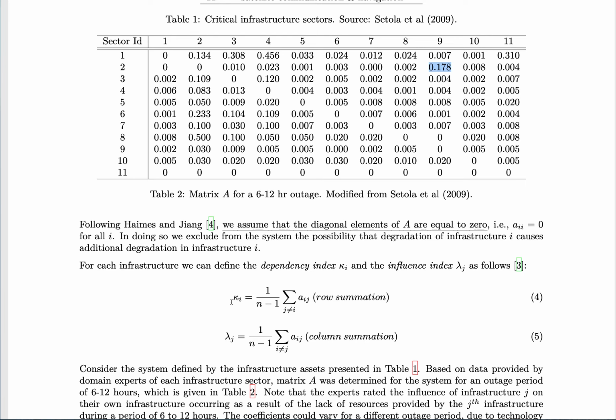Hey, define kappa sub i equal to 1 over n minus 1, the sum for all the j's not equal to i, of a_ij. That does not look like a row summation, but I'm telling you that it is. Another way of saying this is kappa_i is equal to the sum of a_ij across the j's.